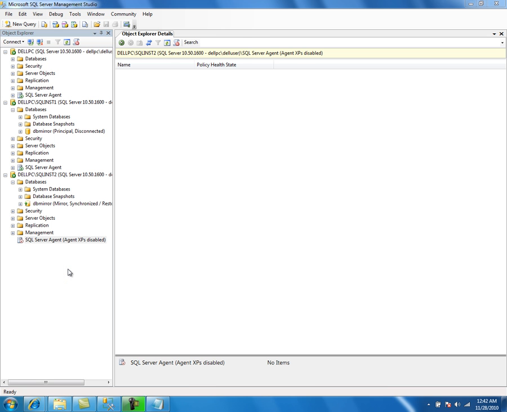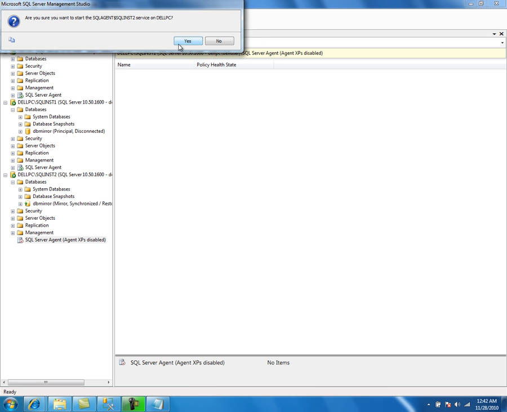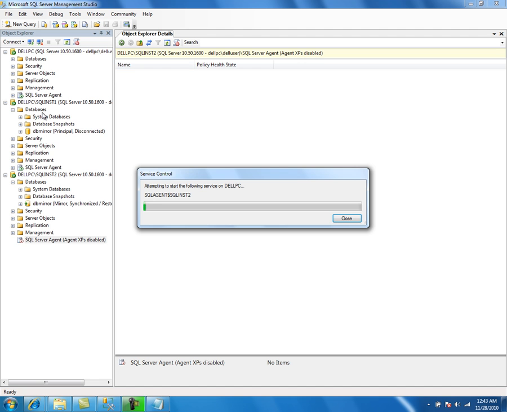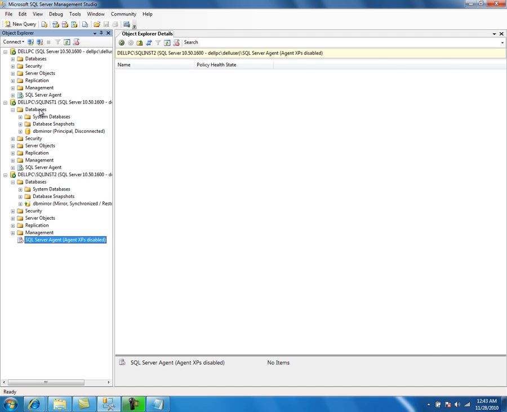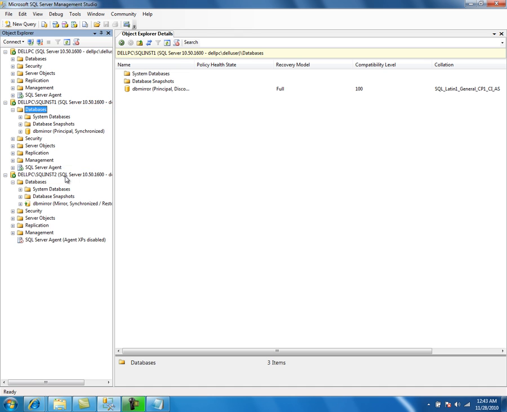Let's start the agent service. Let us refresh the principal instance. Now you can see the database mirroring session is continued. It resumed, and the status is synchronized.